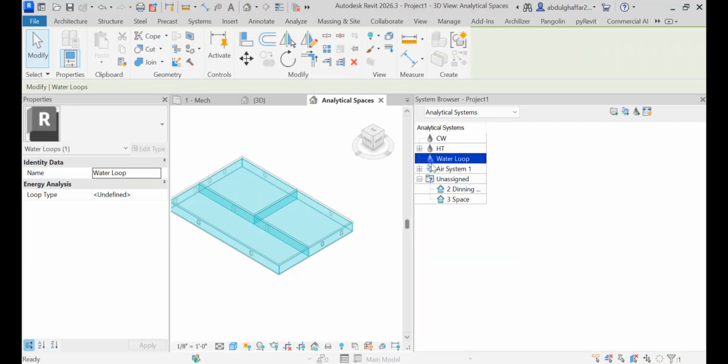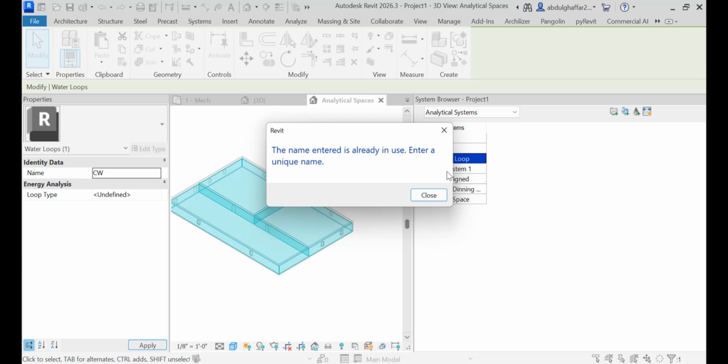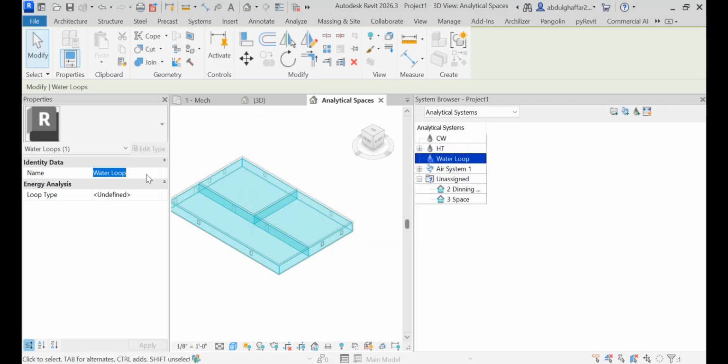Like the previous one, we can also define the water loops, hot water and cold water loop, for space 2. So first of all, we can define the chilled water loop. You can write here CW1. We give it the name CW1. Here you can define this chilled water, and we select air cooled chiller.